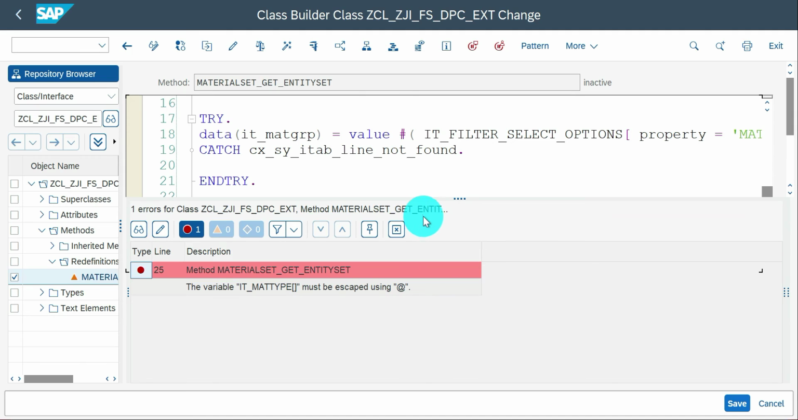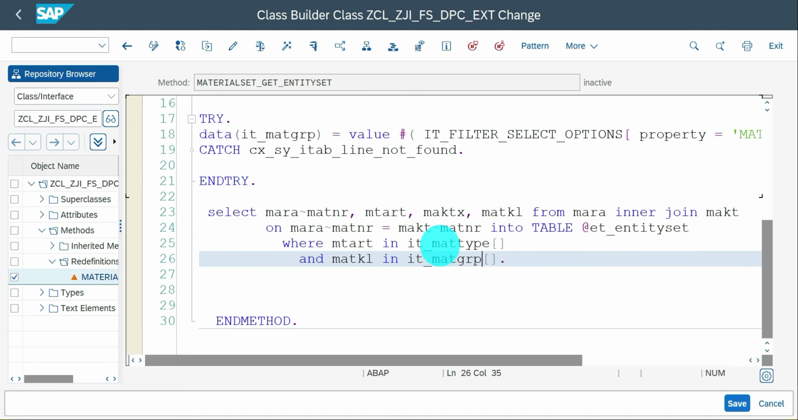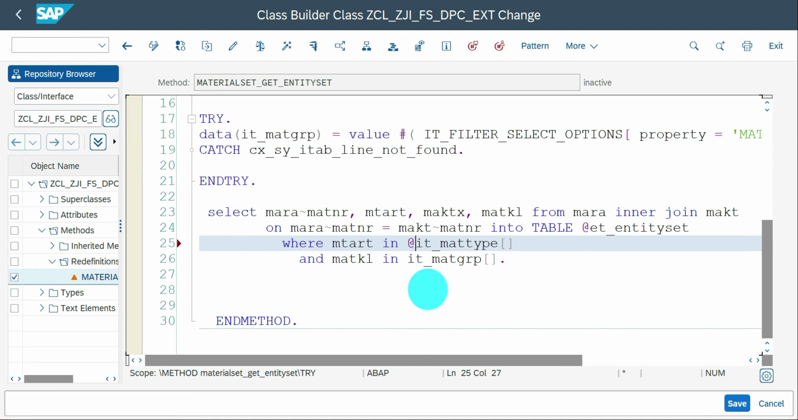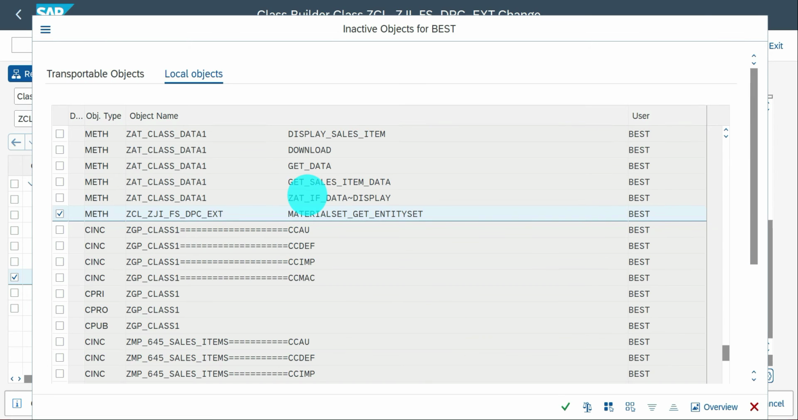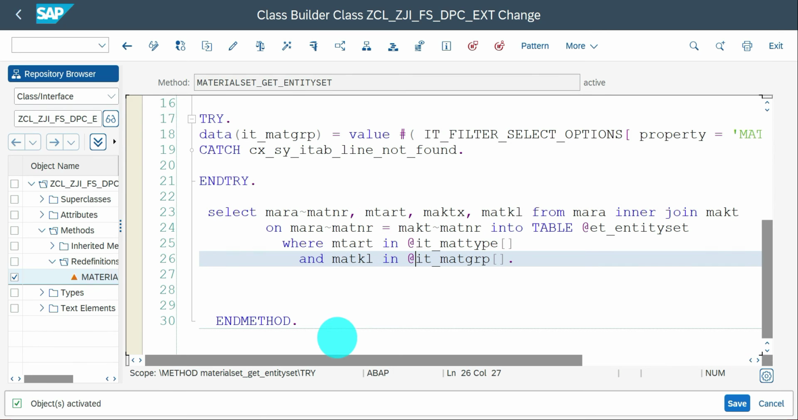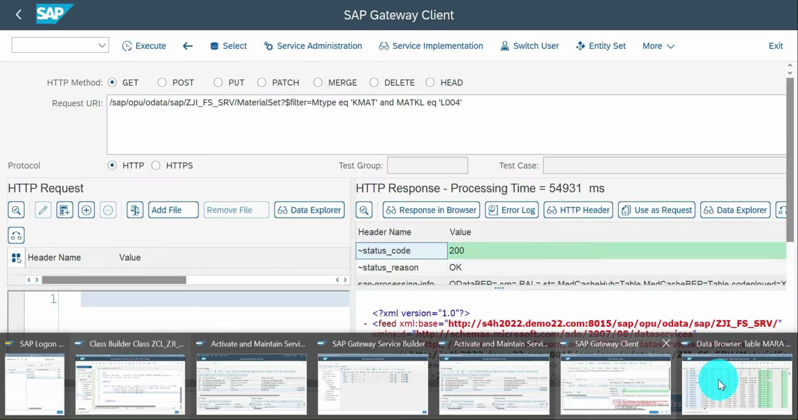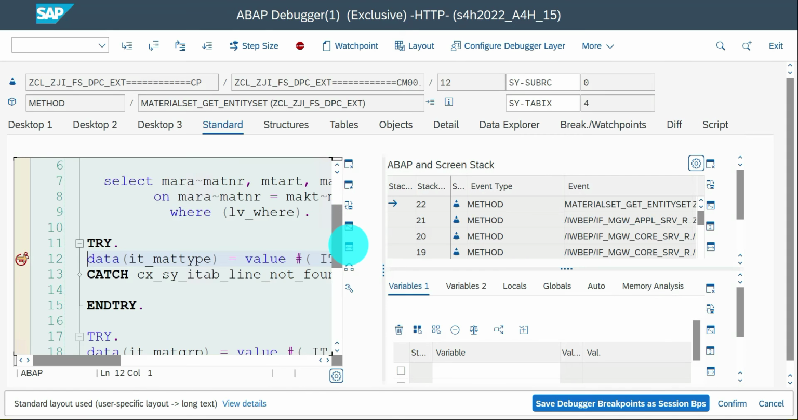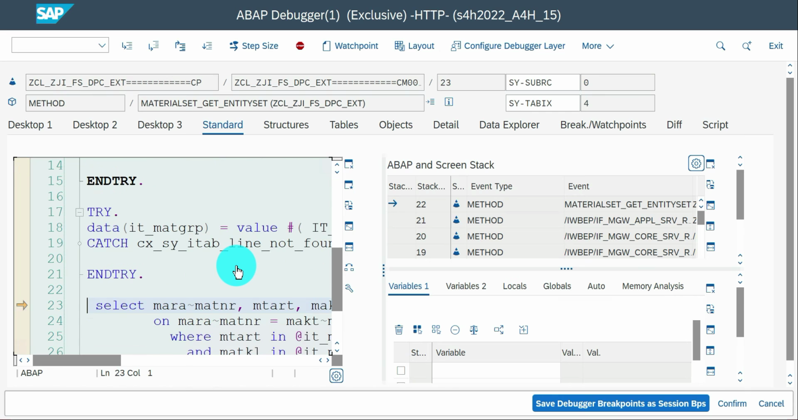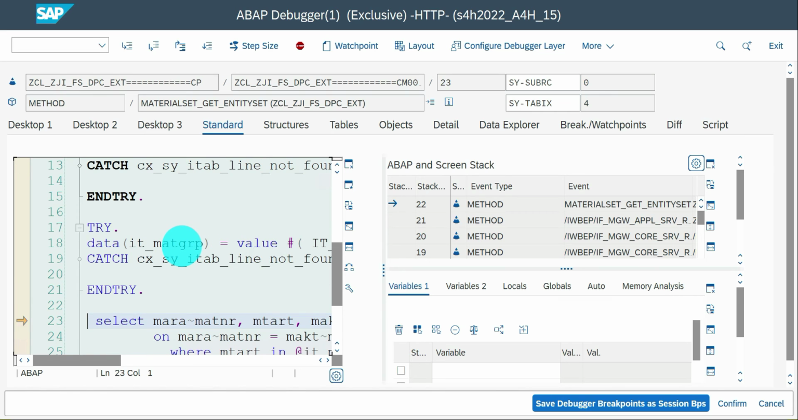Okay, escape is missing. Okay, I think we are good. So if you want to execute this, so material type, material group. This works as select options, right?